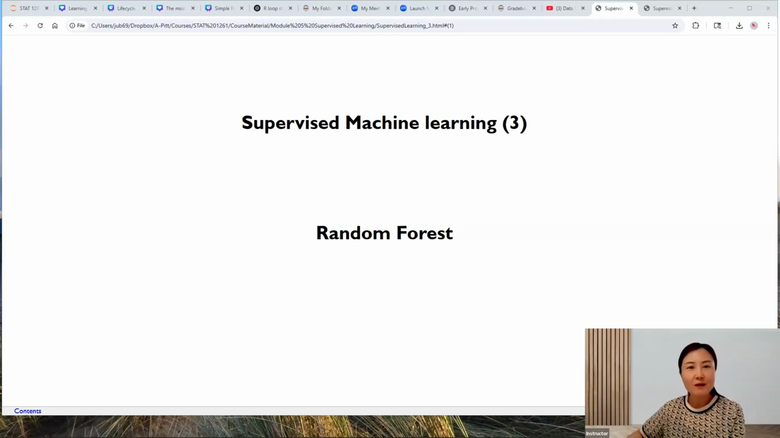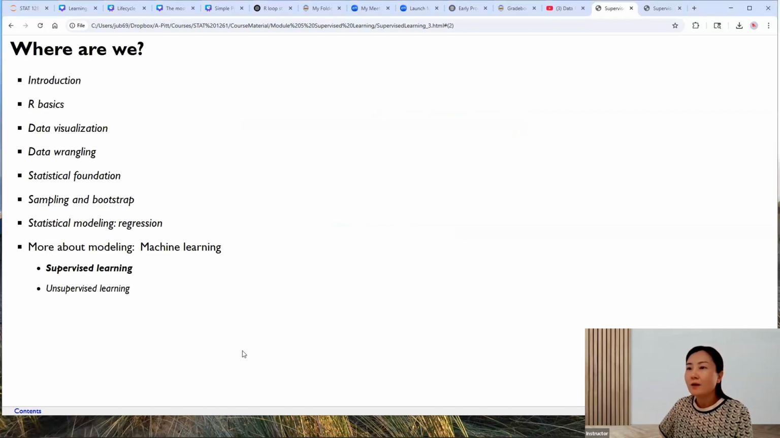All right. Hello, everyone. Welcome to today's class. Today, we will continue to talk about supervised learning. We will talk about two models, random forest and logistic regression, regularized logistic regression. So first, take a look at random forest.